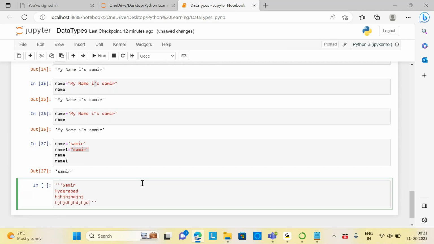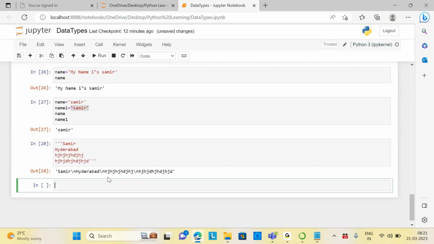Now if you enter it, it will print like this with slash n. In the sense, we can just write in multiple lines with the triple quotes. So single, double, and triple quotes are the three varieties of string declaration available in Python. Then why is it showing slash n between Hyderabad and the next line? Slash n is the next line only.